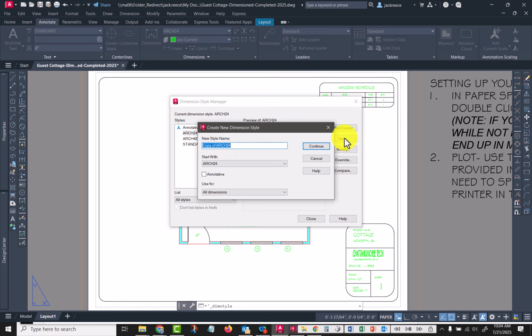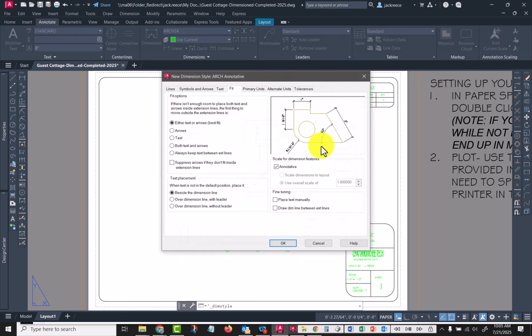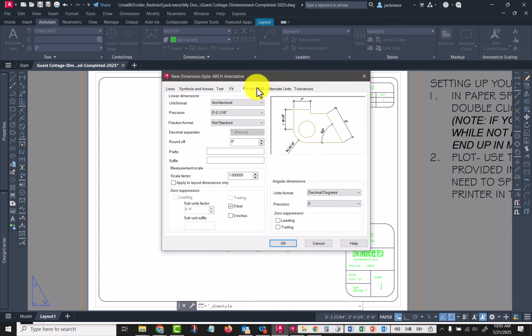Let's go New. I'm going to call it Arch Annotative, and I want you to start with the standard annotative style, and then check the box right here for annotative. Okay, and then continue. Let's go first to units, because we want to set our units to architectural, precision at 1/16 inch, fraction as not stacked. Down here, zero suppression, we want to suppress 0 feet.